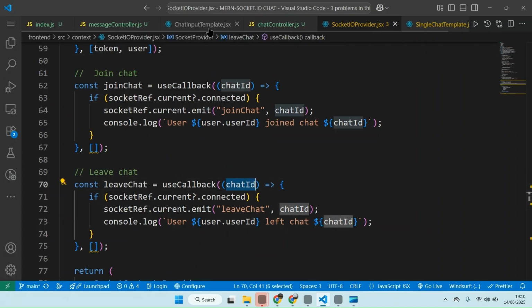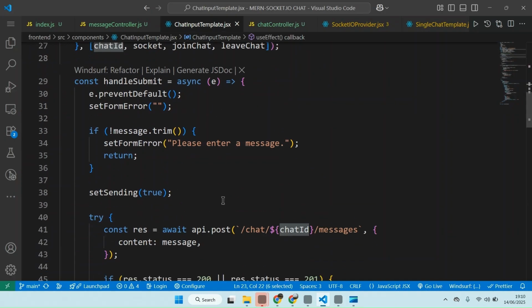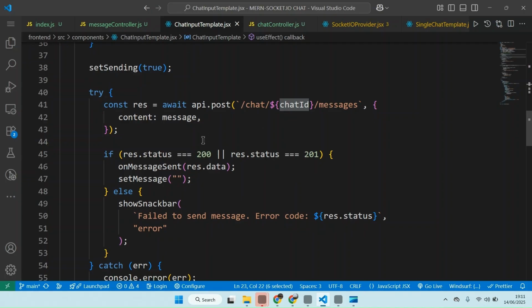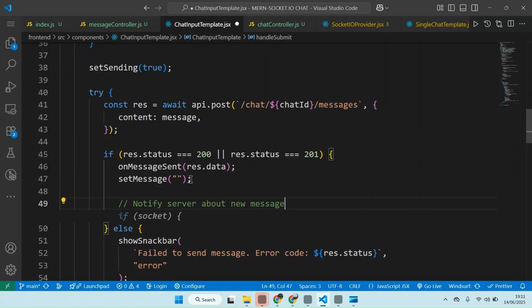So if you go back again to input, after you submit a message, if the message was submitted successfully, we can notify the users. Message was sent successfully. So notify the server about a new message.